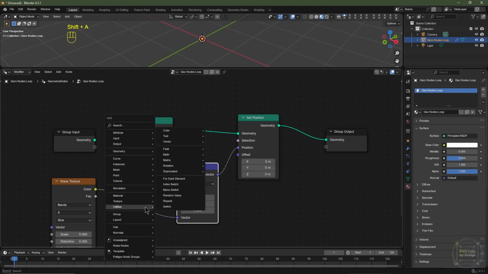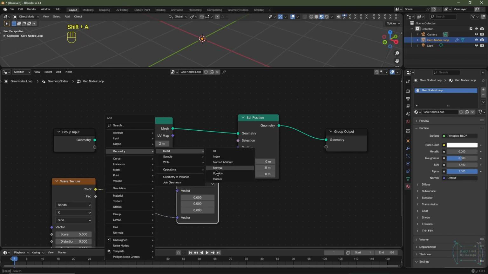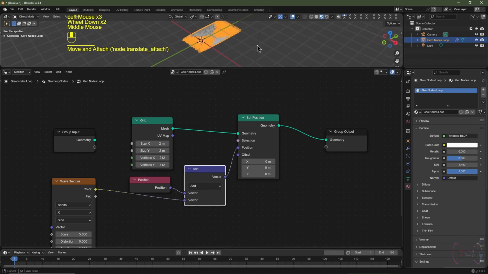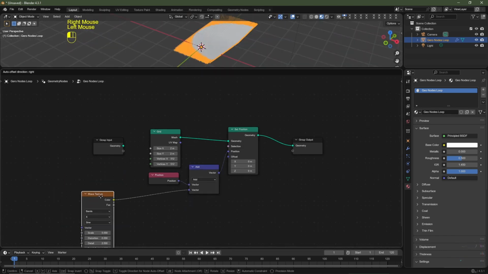I'll then hit Shift A, go to Geometry, Read, and select Position, and I'll plug the position socket into the top socket of the Vector Add node. So as you can see, it's gone a bit whack, but we're going to normalize this.